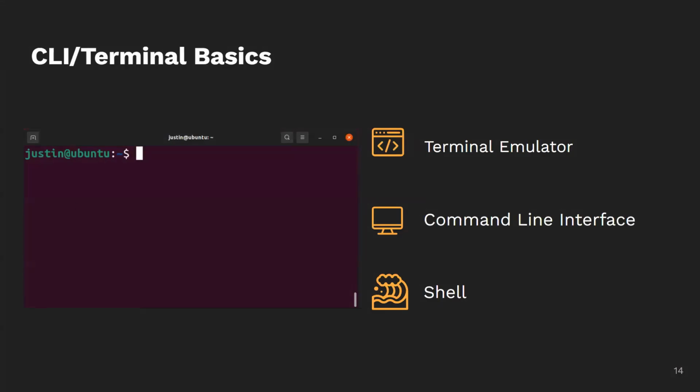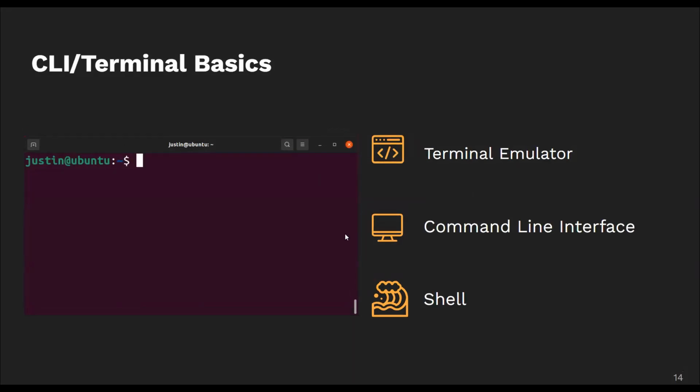Next slide. Okay, so there are three main things that you need to know: a terminal emulator, the command line interface, and the shell. The terminal emulator is just the program that is going to be run to host the command line interface. On Ubuntu, it's just called terminal, and on other distributions, it would be called something else. You can also get different terminal emulators. The command line interface is just where you're going to type in the commands that you want to run. And the shell is something that runs more in the background and acts as the syntax and rule set for what you're going to type in.